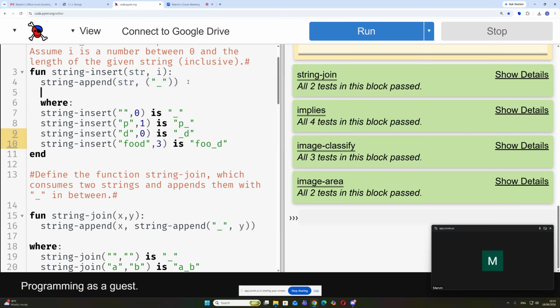We need another string append or not. Okay, if we do add another string append, what are we appending? An underscore to the string. So that's what we already have, right? We're appending underscore to a string, but we change their positions. And how do we do that? Do we need an if statement here? What would we do with the if statement?